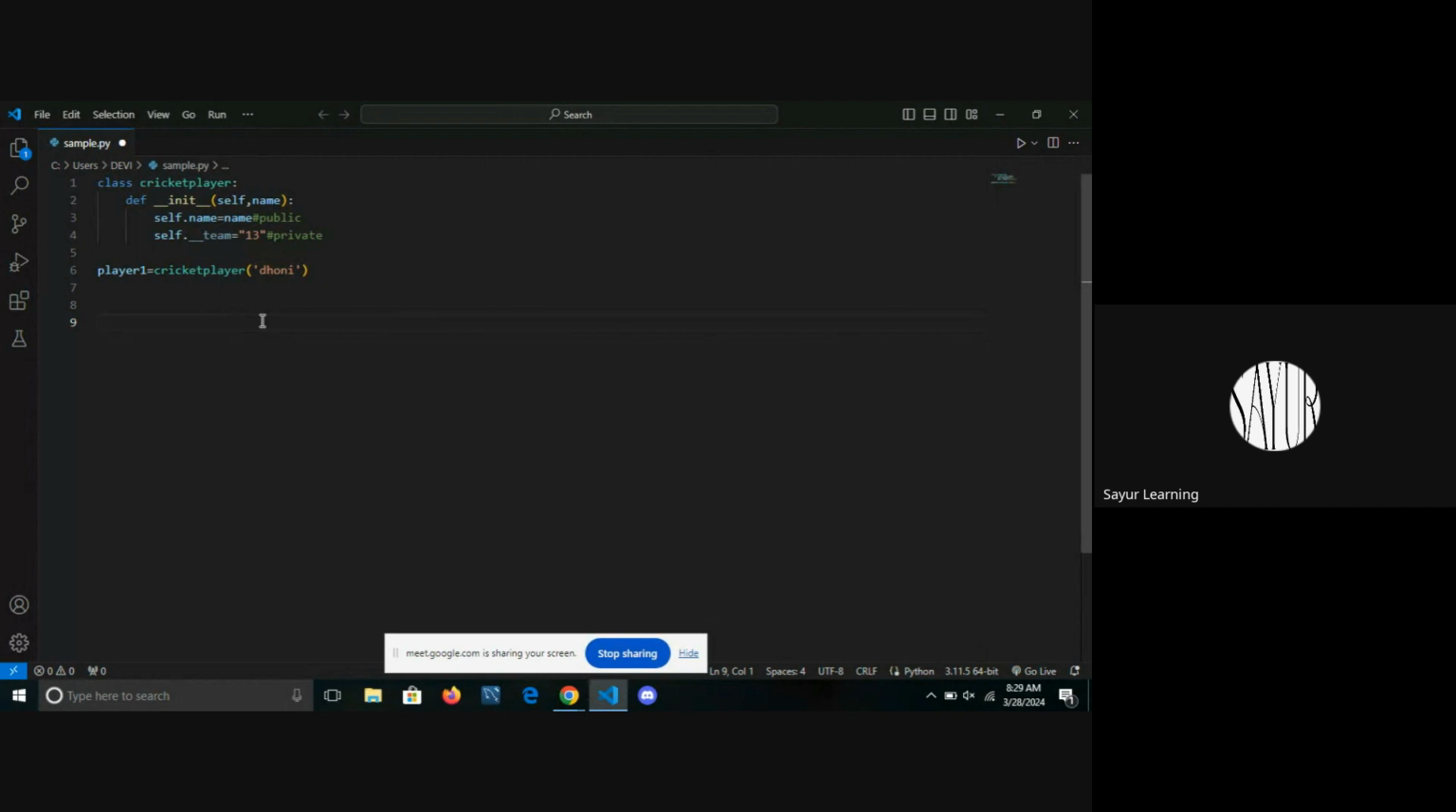So the reason we are discussing it is so that you have an idea of what goes under init, what goes under public, what goes under private. This is the idea. Okay, we'll do one more example.